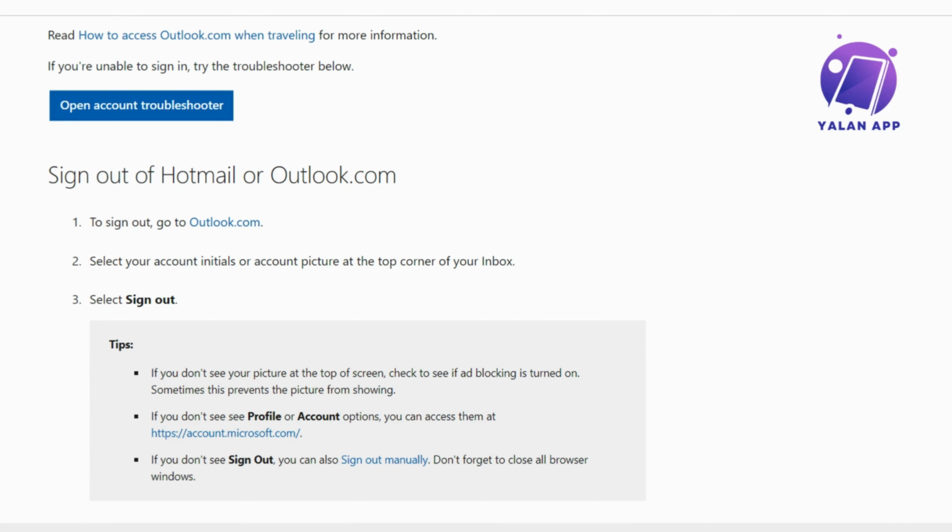So if you're using Outlook on the web, the process to log out is straightforward. Begin by navigating to outlook.com and signing in with your account credentials. Once you sign in, spot your profile feature in the top right corner and click on it. Now a drop-down menu will appear and from there, select Sign Out. This ensures that your Outlook session is securely closed.